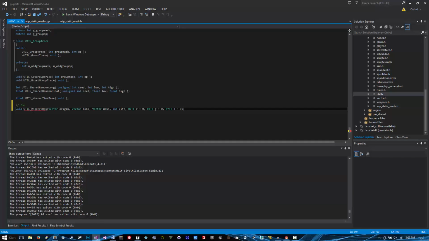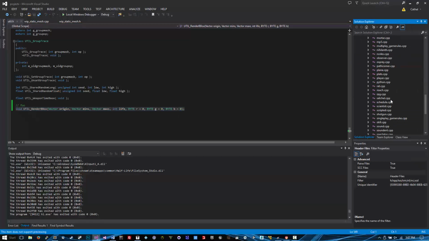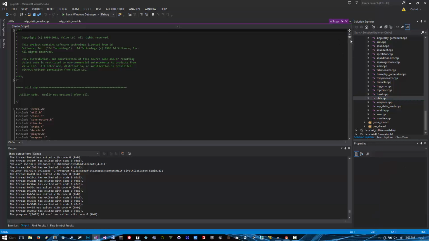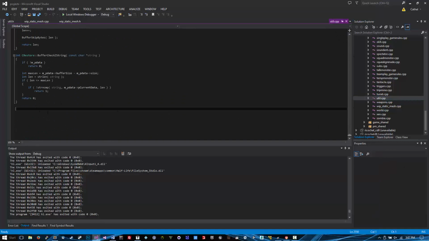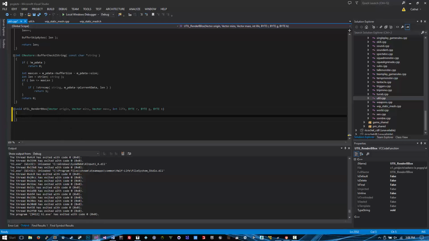I'm just going to copy this so we can add it to util.cpp. I'll just add this again at the bottom. So bear with me, this is going to seem fairly alien to quite a few of you. You don't need to redefine these input parameters. This is okay. Okay, so we're going to use the message system to send to the engine a min and max and an origin to render a bounding box, and the life, and also the RGB component, which is the color, basically.